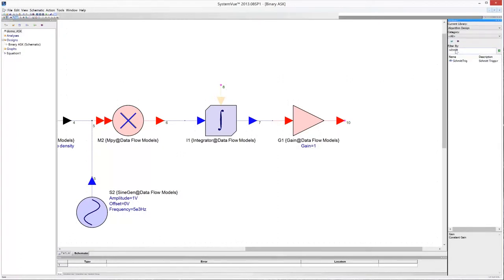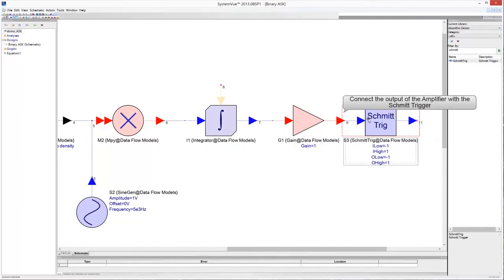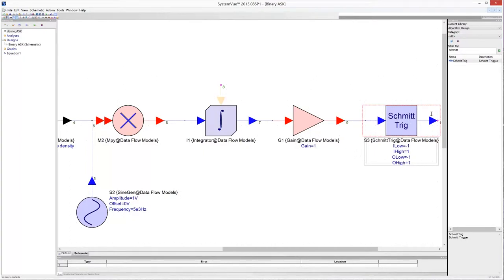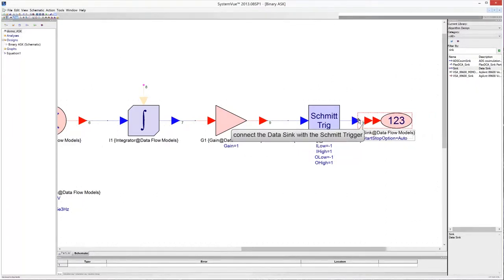Look for the Schmidt trigger model and drag and drop it in the schematic. Connect the Schmidt trigger with the gain model output. Look for the data sync model in the algorithm design library, and then drag and drop it in the schematic. Connect the data sync with the Schmidt trigger output.